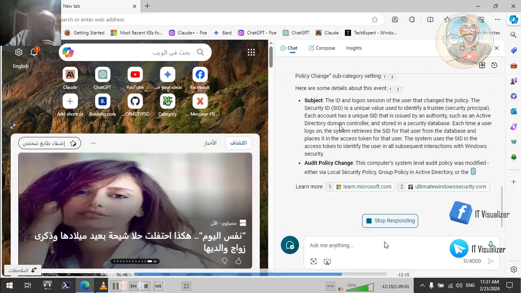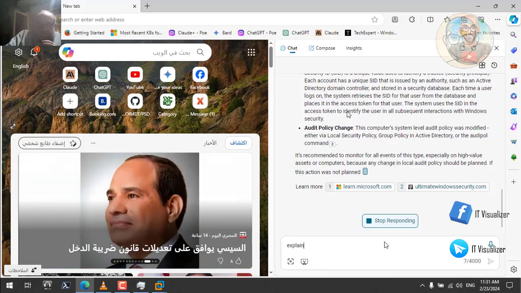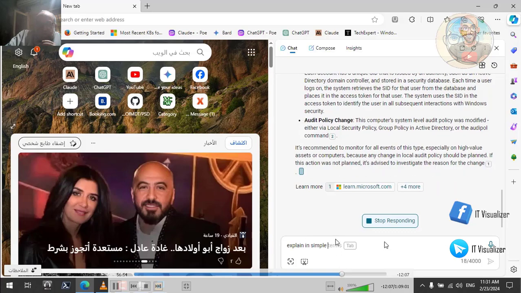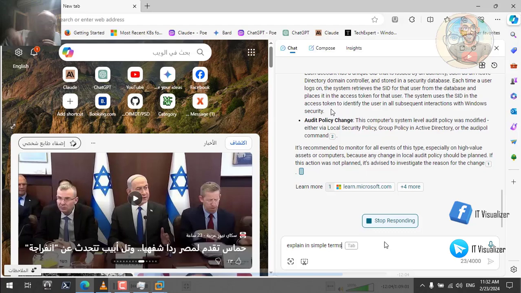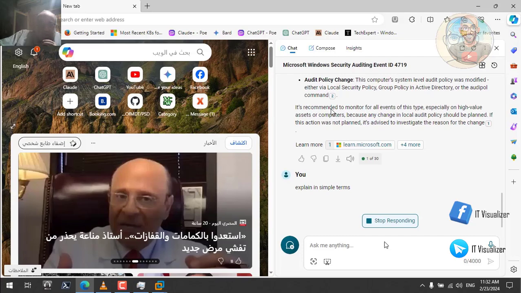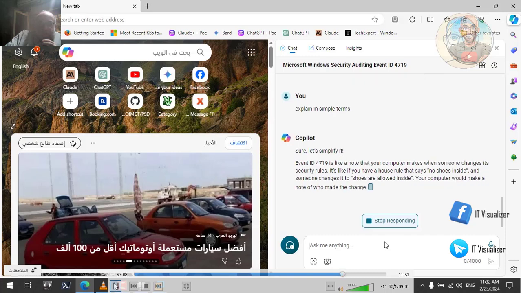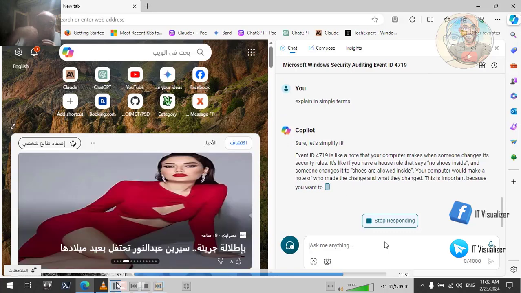As we can see here, the AI can display a couple of things. Explain in simple terms. So here, for example, I'm telling it to explain this ID. You can ask AI tools to explain certain IDs and their meaning. For example, this event 479 is like a note that your computer makes when someone changes its security rules. Like if you have a house rule that no shoes are allowed inside and someone changes it to shoes are allowed inside, your computer would take a note of who made the change. So this is a simple description of the event.